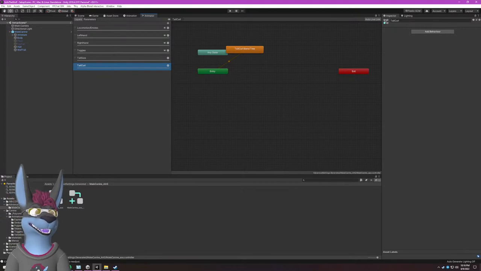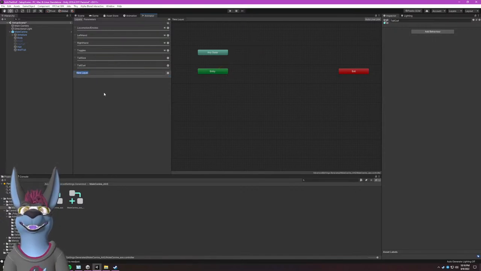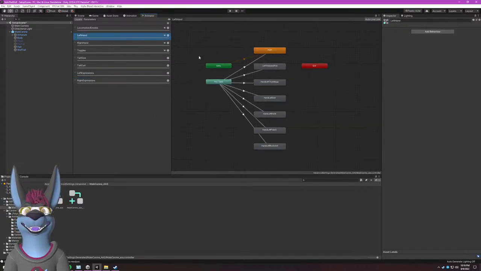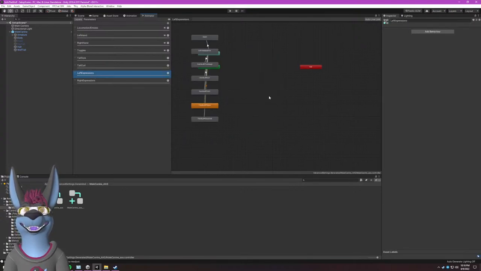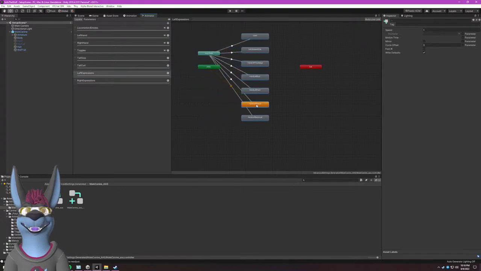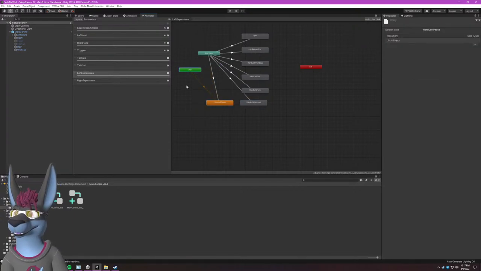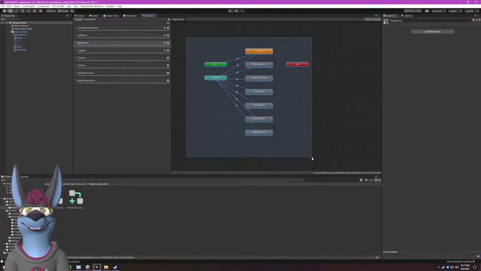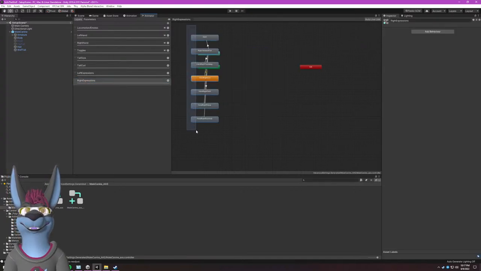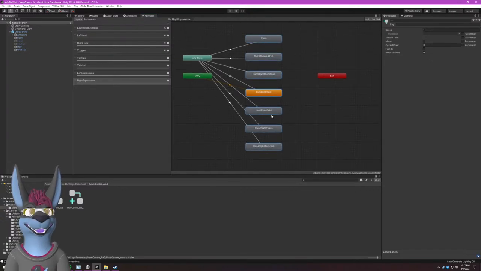Yes, see, I knew that. I figured something out. Speculation confirmed. Apparently all we have to do is make a new layer, call it left expressions, and set the weight to 1. Then do the same thing, call it right expressions, and set the layer weight to 1. We're going to take all this, copy, and hopefully just paste it. It seems to work. Now do the same thing for the right hand: copy, right expressions, paste. And now all it comes down to is replacing each of these animations.